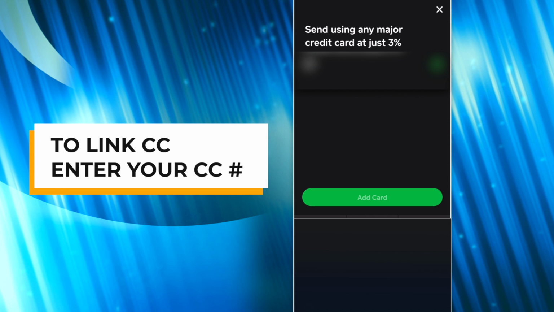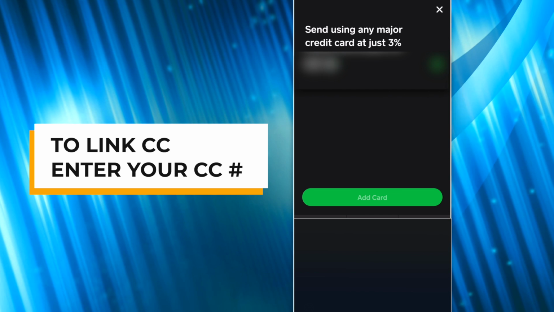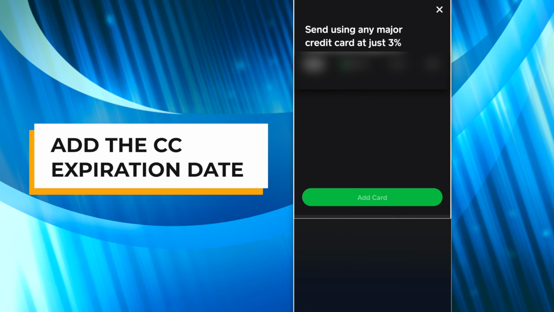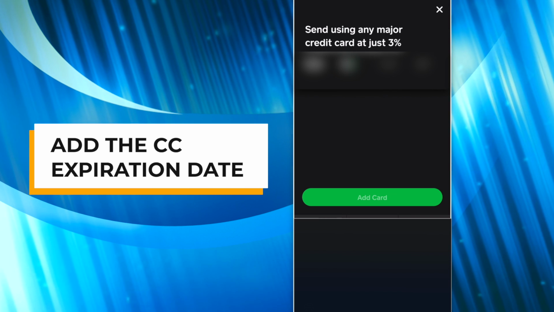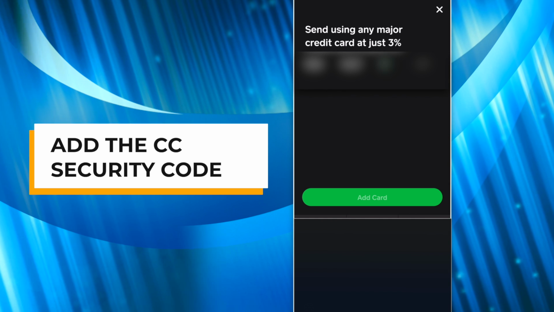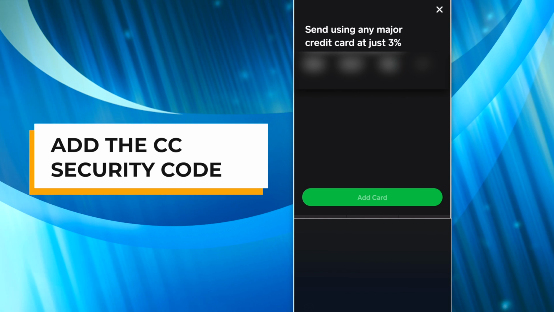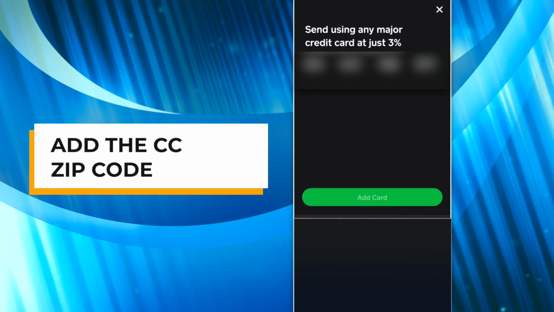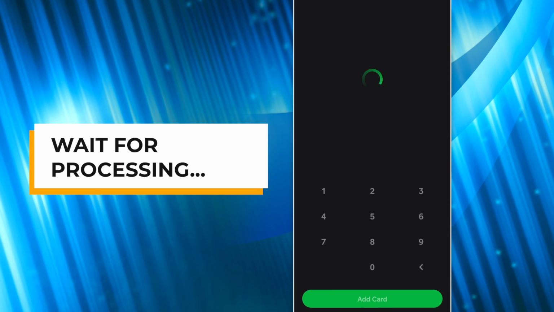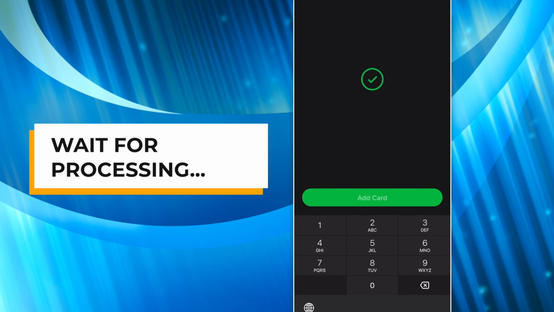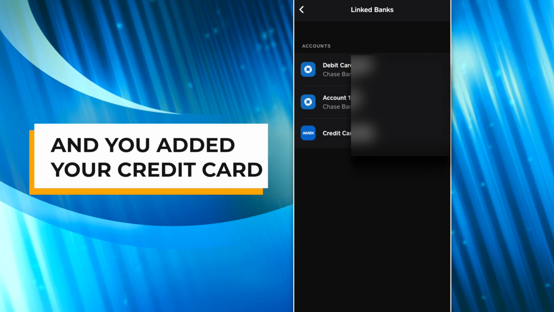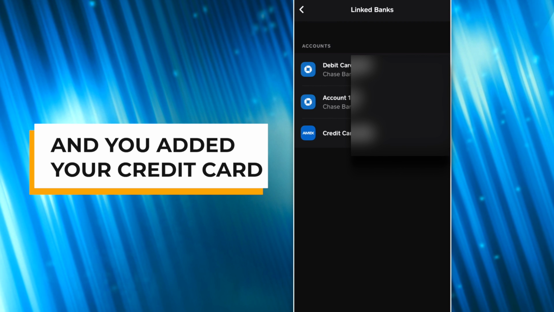Now I'm going to enter mine. All right, I'm not gonna tell you what my number is. I'm just gonna go ahead and enter it. Okay, and then you add your expiration date and then your CVV code. Normally it's a 3-digit number, but because I'm adding an Amex card, this is a 4-digit number. And then your zip code. Boom, it will process, and boom, it processed, and it's done. Now I have my two Chase accounts, my debit card, my bank account, and now my Amex card.